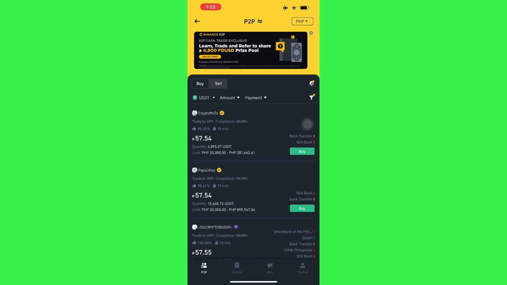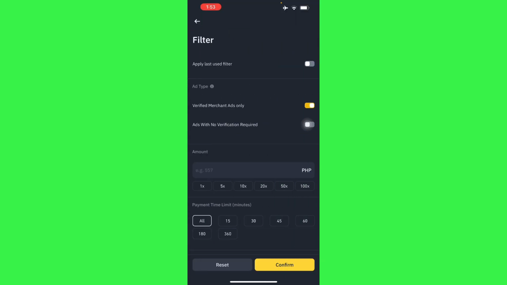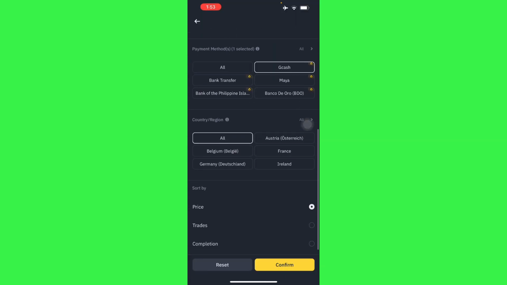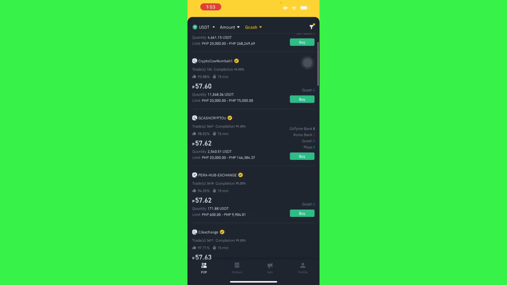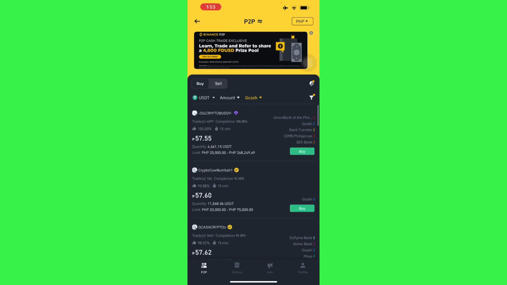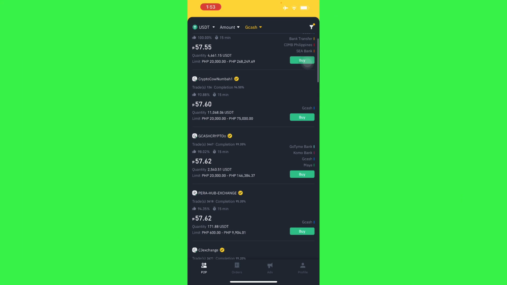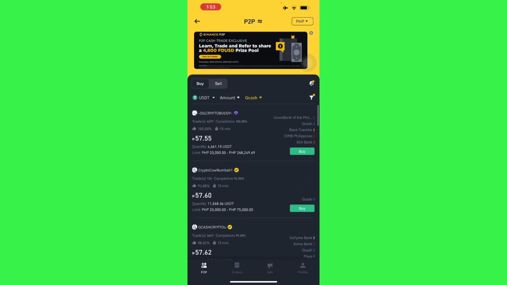You can do so. So here you go to the filters and then locate your Gcash. From there, confirm it and it will redirect to all Gcash transactions. So as you can see here, you can avail USDT at 57.55 at this rate, and you can buy using your Gcash highlighted in the lower right corner or in the right corner of the seller, and then just select whatever type of seller you want.